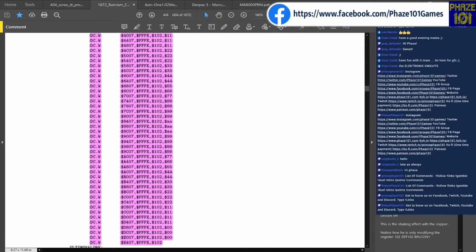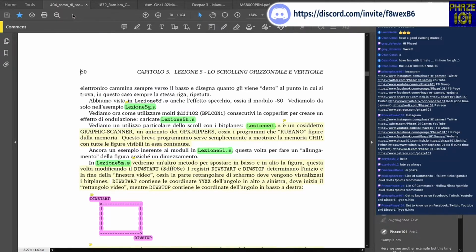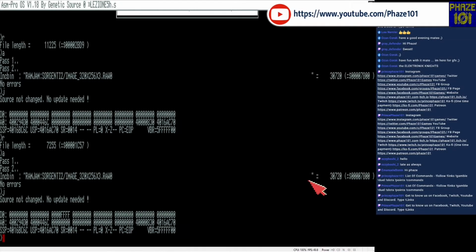Okay, so we've done number H, and I think there's another one that we need to do. So let's see if there's another one. After H, there is I. We have to do L and M. So there is quite a bit to do. So let's do I. Let's go back to the Amiga.